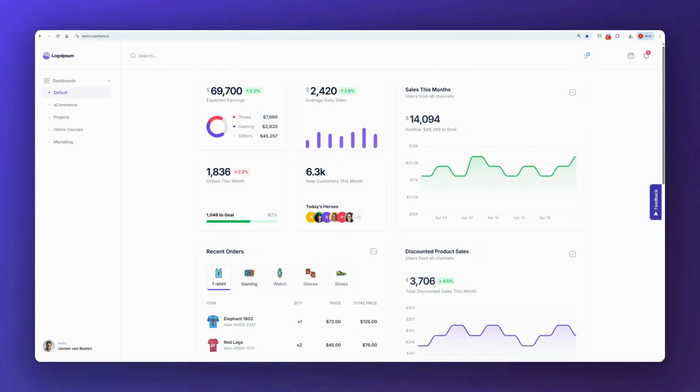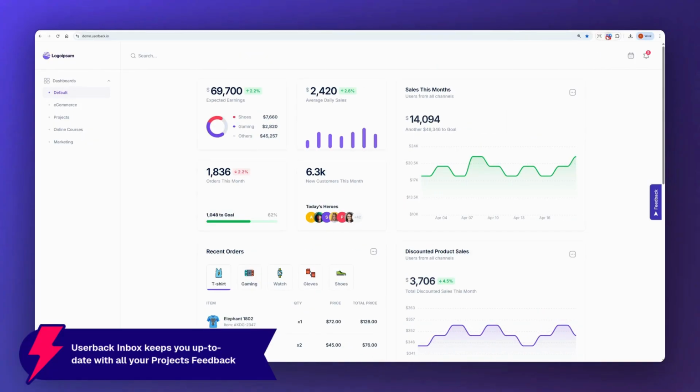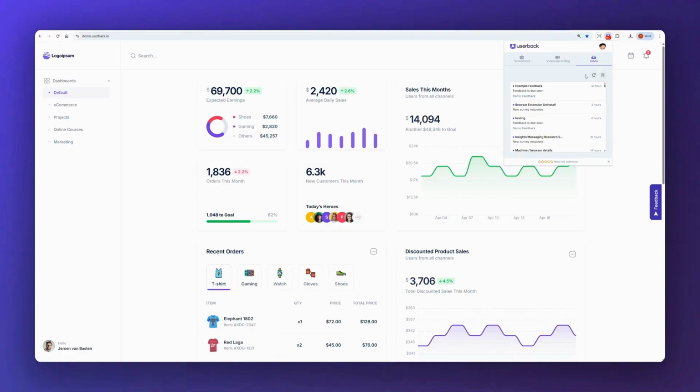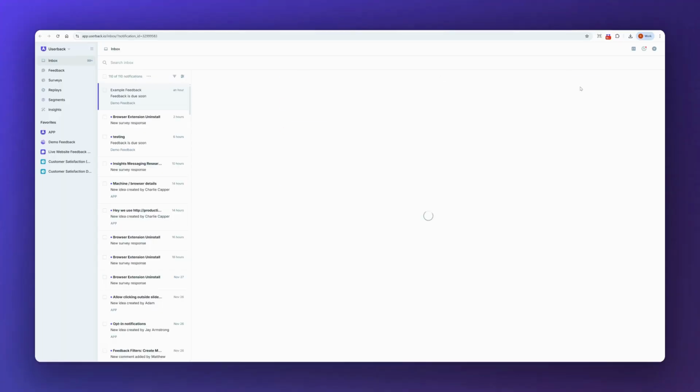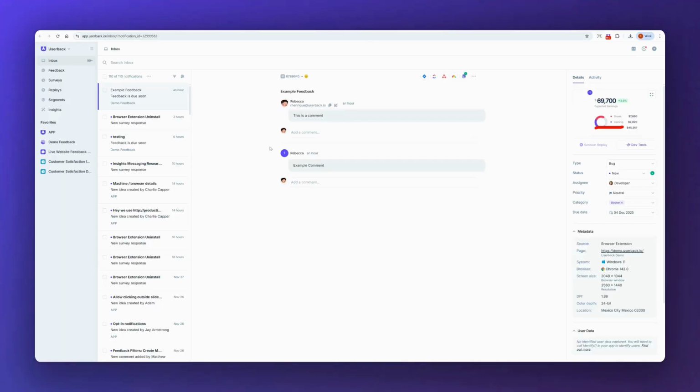You can also access your Userback inbox directly from the extension. If something needs your attention, just open it. And this will open it in the inbox and you can manage the ticket right away. Everything you need is in one place, so you can stay focused on your work.